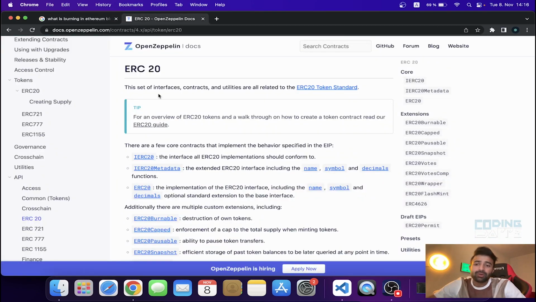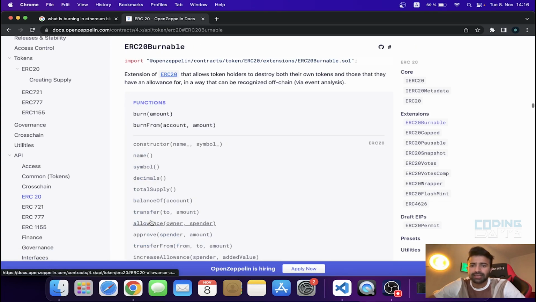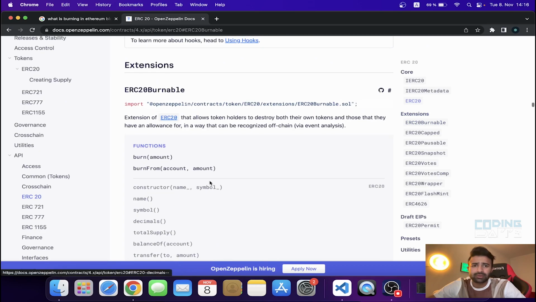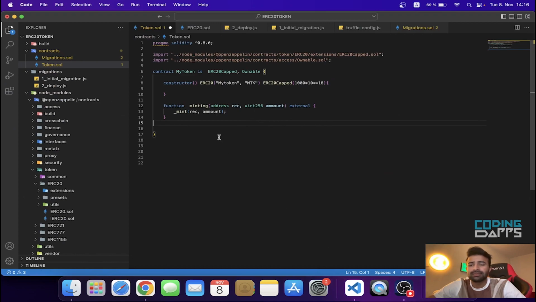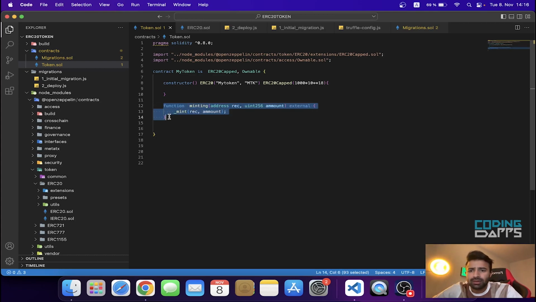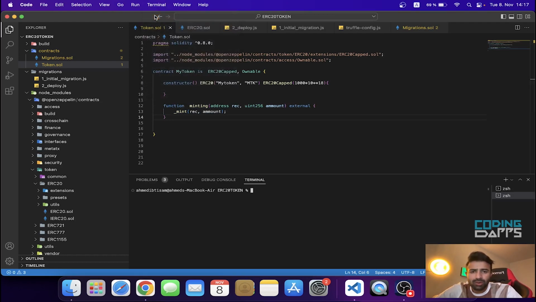So how can we add this functionality into our ERC20 token contract? Again we are going to do it with the help of OpenZeppelin, because OpenZeppelin has already created this contract for us. And here is the contract, ERC20Burnable.sol. So let me open my code editor. In the last video we created the minting function. We have successfully created some tokens, and the name of our token is MyToken.